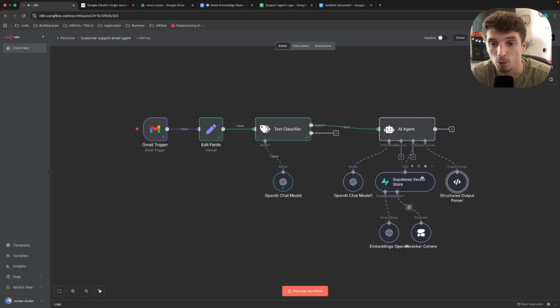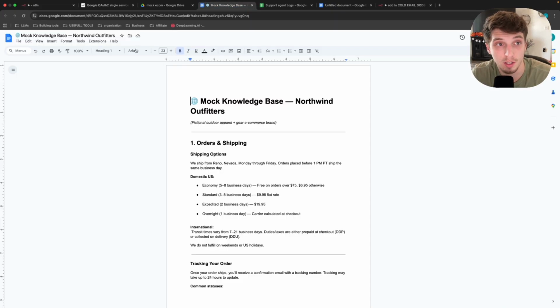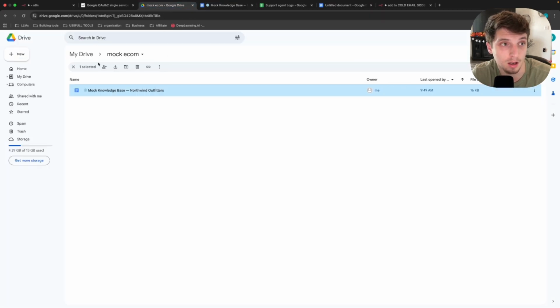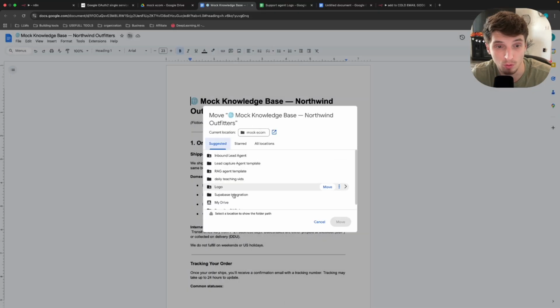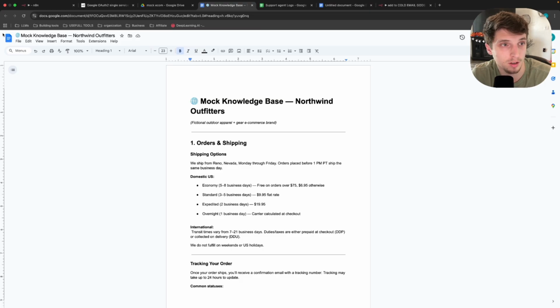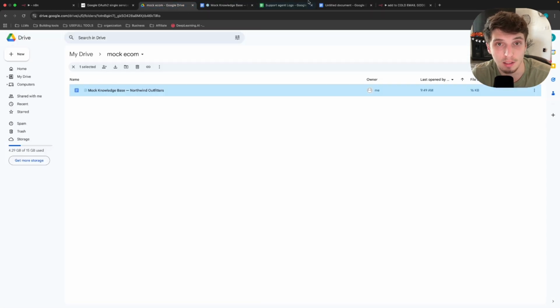The next thing I'm going to do real quick is just go over Supabase very briefly and explain how I even got this knowledge base into my Supabase vector store. All I did was take this document. I created a file called mock ecom in my Google Drive. All I did was move this over to mock ecom. See down here, it's already in there.